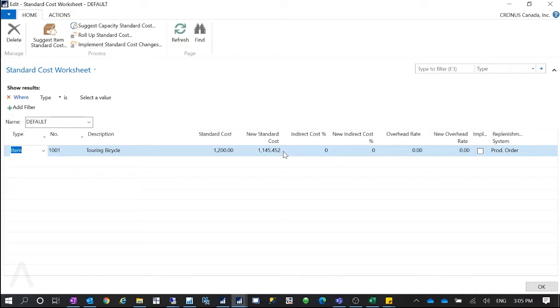Some customers say they do not calculate from NAV or Business Central. They use another method, maybe Excel, to calculate outside of the system. They want to use that cost as the standard cost for the item and use it to update the existing standard cost. Yeah, that's possible. What I want to show you here is that right now you see the new standard cost shows $1,145.45, right?